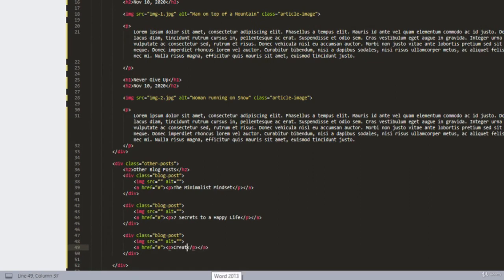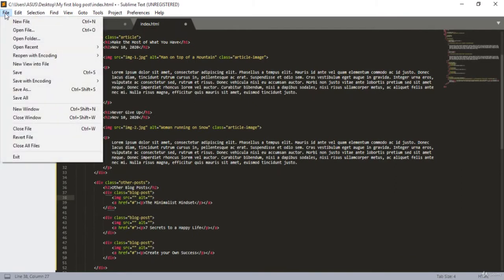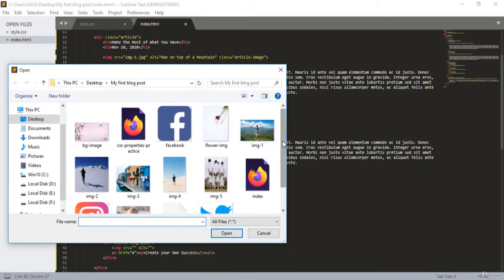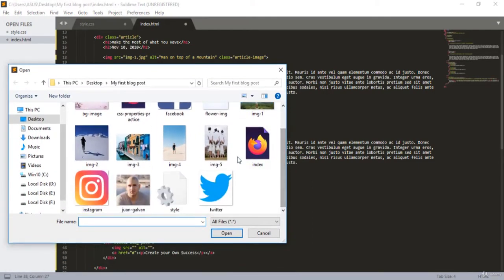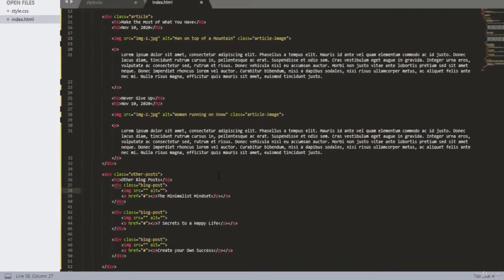Create your own success. And now it's time to fill in these image source URLs, okay? So I already downloaded some of these images and kept them inside my project folder. So I'm going to be using these ones here. The first one was for the minimalism. What was it? I think it was image 3, image 4 and image 5, okay? So let's do that.